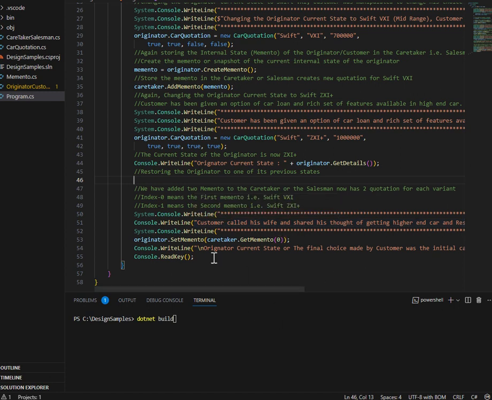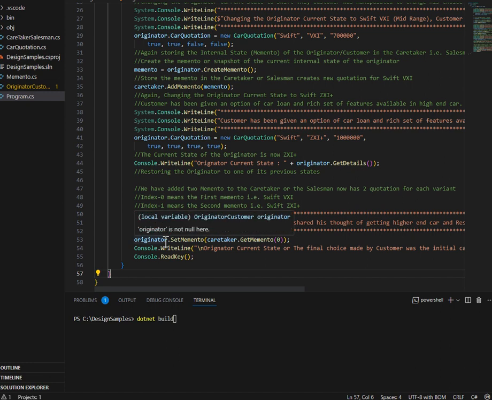Okay, so it's a trivial example. The customer has called his wife, so we will come to know what decision he has made. Originator dot set memento, can you see this method? Now he is executing his plan, the customer is going to execute his plan of buying a car.